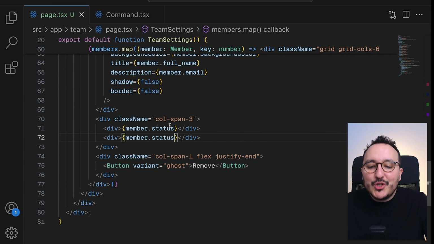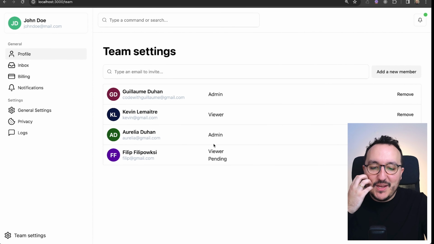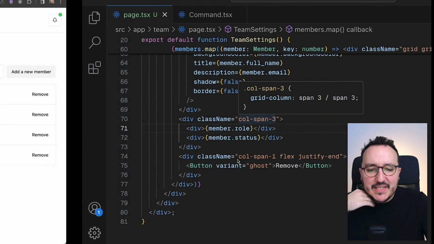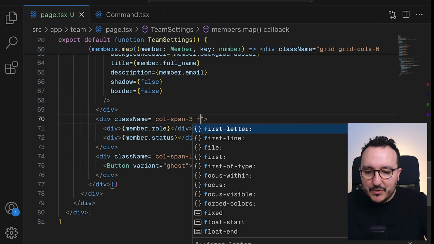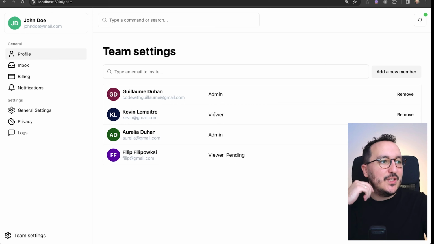What I would like to have also is the role. We didn't forget the role. So we've got here admin, admin viewer, and next to it we got pending. So those 2 items, we would like to have some flex and put some gap to here. Okay, you see these items here, we are going to turn them into tags.